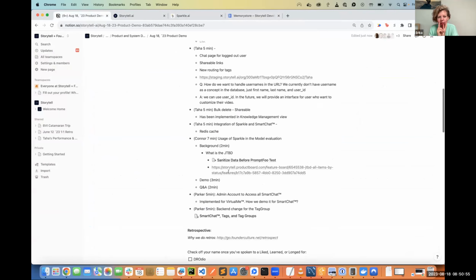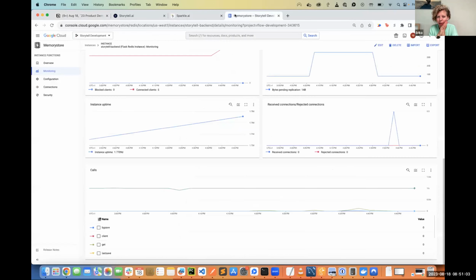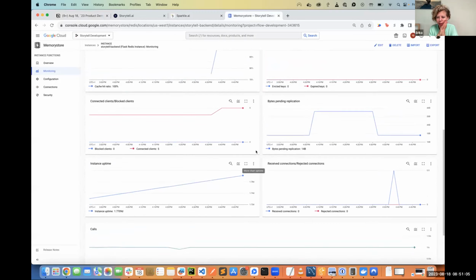Is there any question about Redis or anything else in particular? Erica, you had a question. Yeah, so just to make sure I understand, part of that is like monitoring the performance of Sparkle.ai. Is that right?